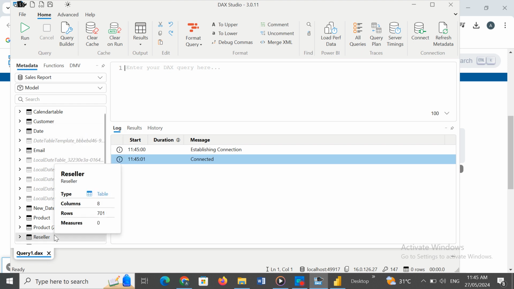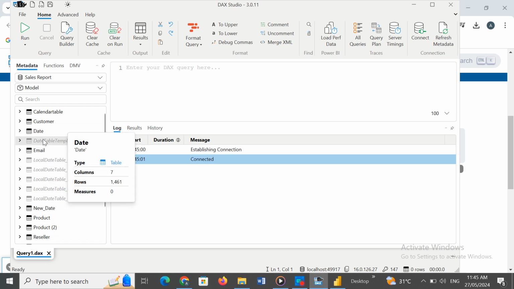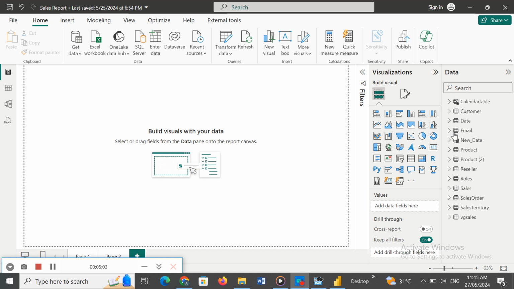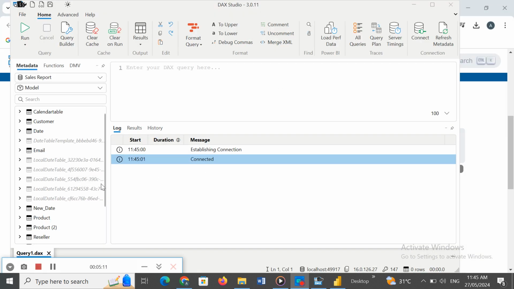Now let me put on my Power BI screen. You can see the dataset I have in my Power BI screen. So it's the same dataset I also have in my DAX Studio. So this is how you can connect your Power BI. You can connect the DAX Studio to your Power BI. And you can start running your query here.